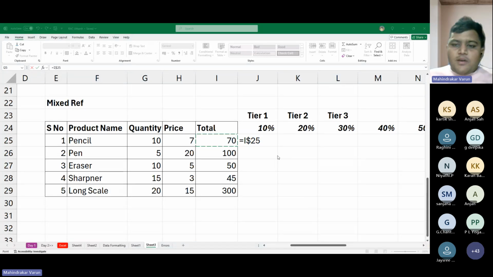if I am pressing F4 a second time? Where is the dollar symbol? Before alphabet or before number? Tell me. If I am pressing F4 two times, where is the dollar symbol? Before alphabet or before number? Quickly. Write N for number, A for alphabet, or else you can write alpha. Before number. Okay, the dollar symbol is before number.